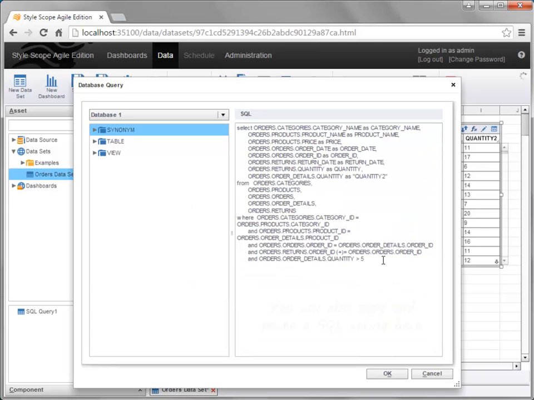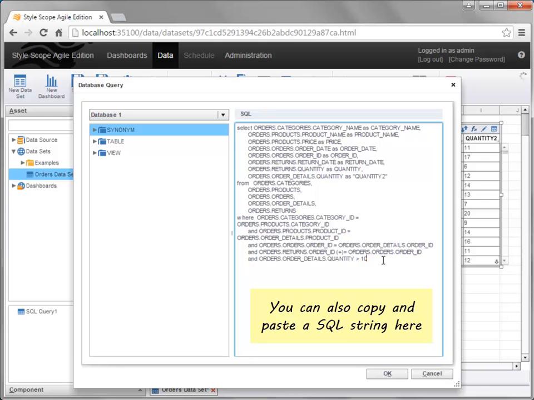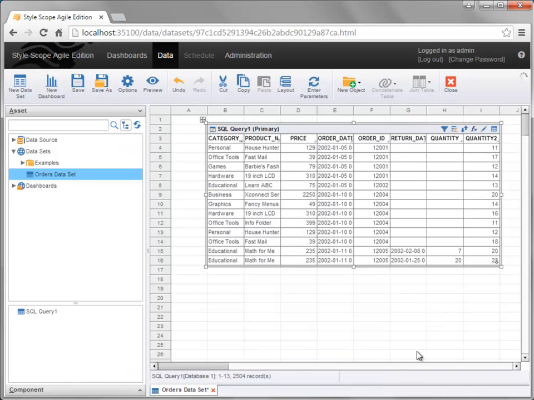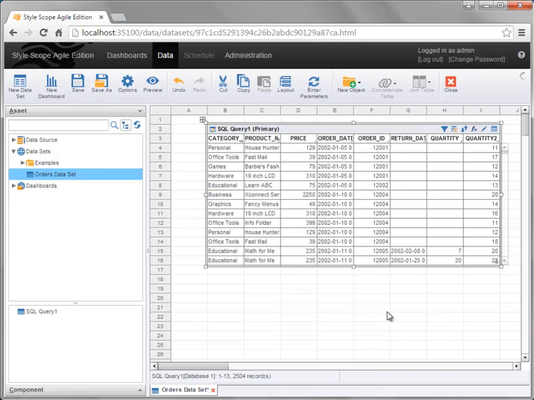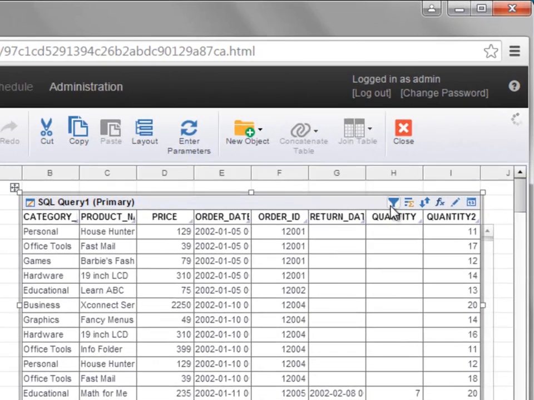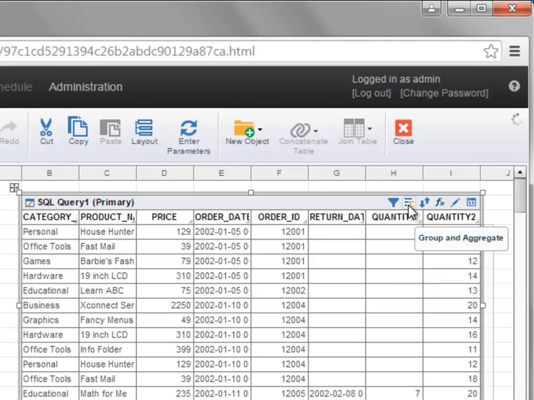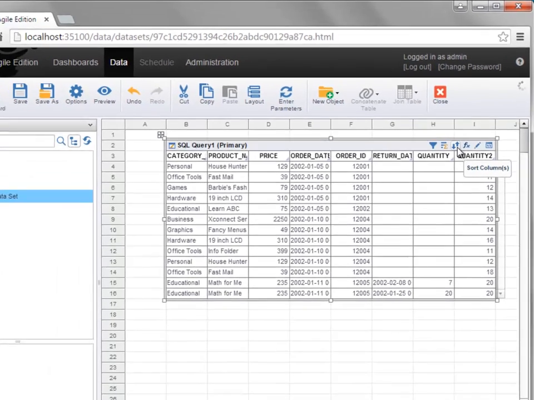Make the desired edits to the SQL string and press OK. Note that when you press the Edit Query button a second time, the query wizard is no longer available. However, you can still manually edit the SQL string. Of course, you still have access to all of the data mashup operations that are available in the data worksheet, such as filtering, grouping, and sorting.